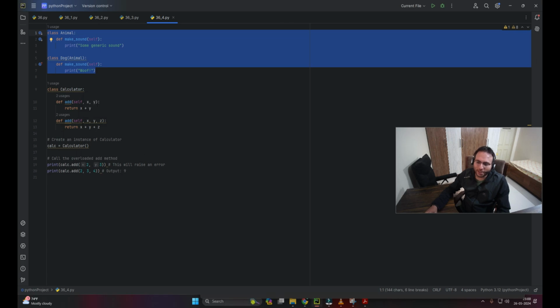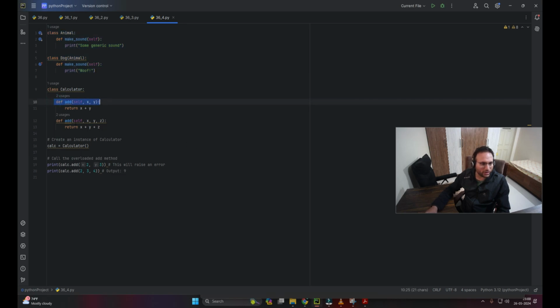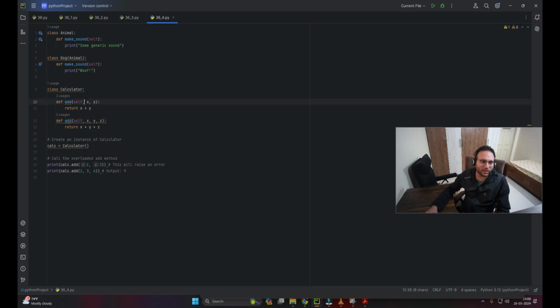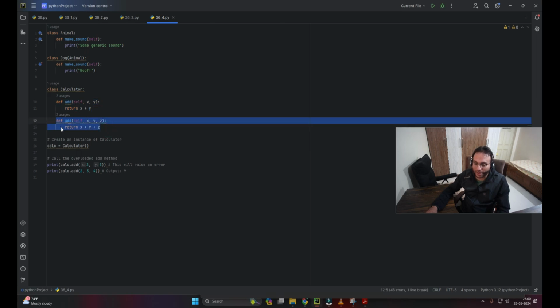Now, as we are running with method overloading, this is method number 1, and this is method number 2 with the same name. Method number 2 has 3 parameters, but method number 1 has only 2 parameters. At the time when I'm compiling the code, it will consider this as the primary method, as it has 3 parameters. So we are giving priority to the second method instead of method 1. That's the reason behind it.